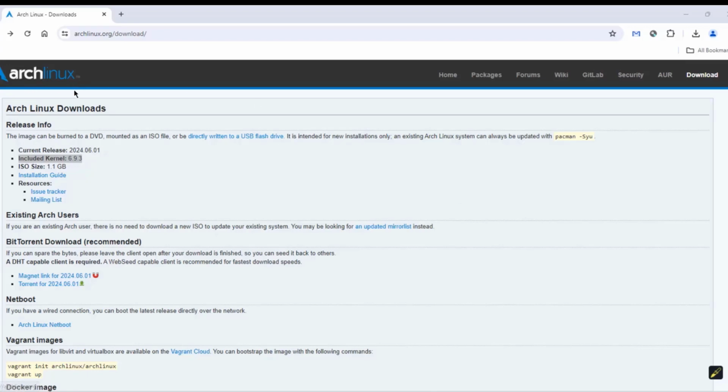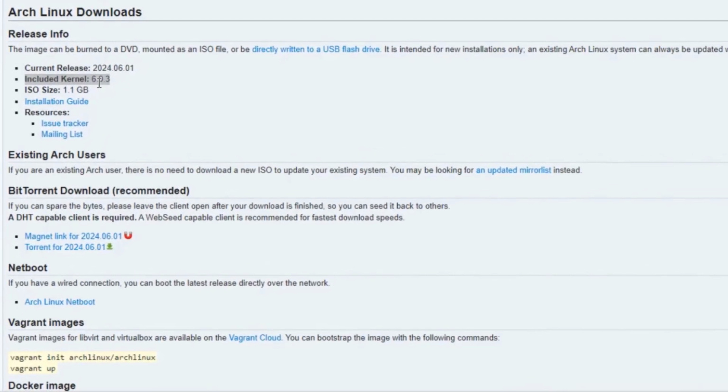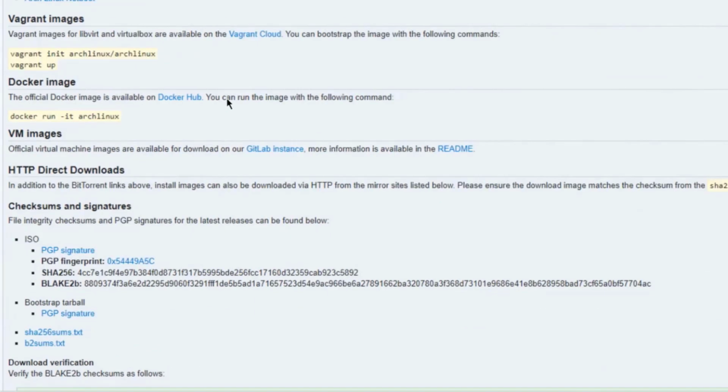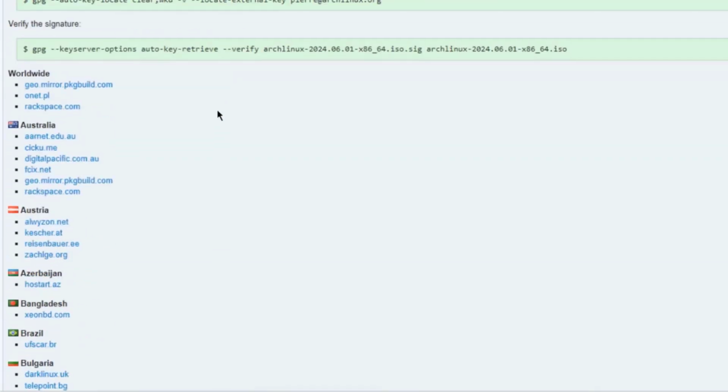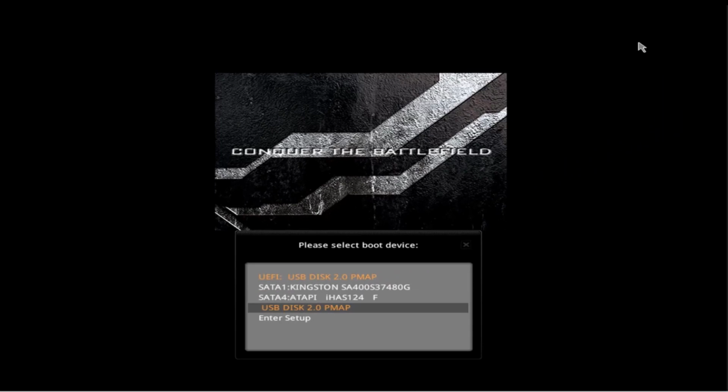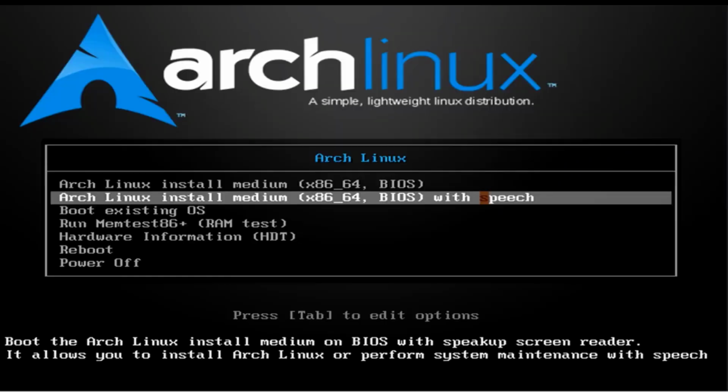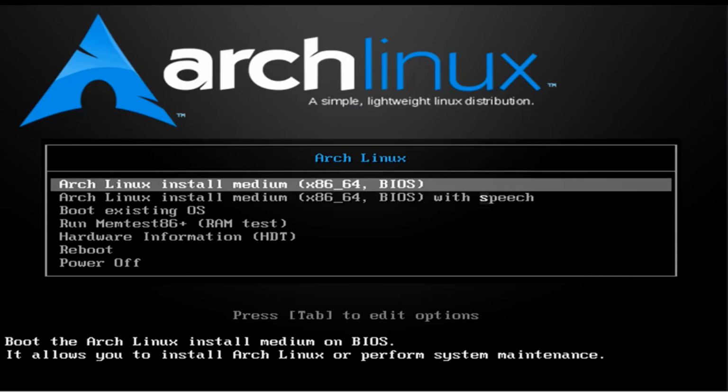So this is Arch Linux, and this is the latest edition, and it includes the latest kernel version, which is 6.9.3. So I already downloaded the ISO file and I created a bootable USB drive using Etcher. So I'll select the USB drive to boot up from. Okay, there are two options here, with speech or without. I'll select the first option.